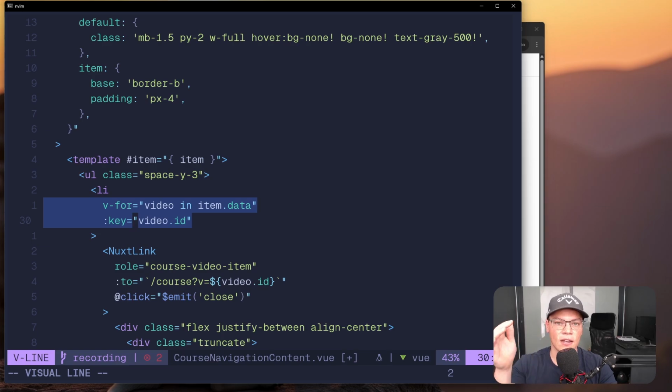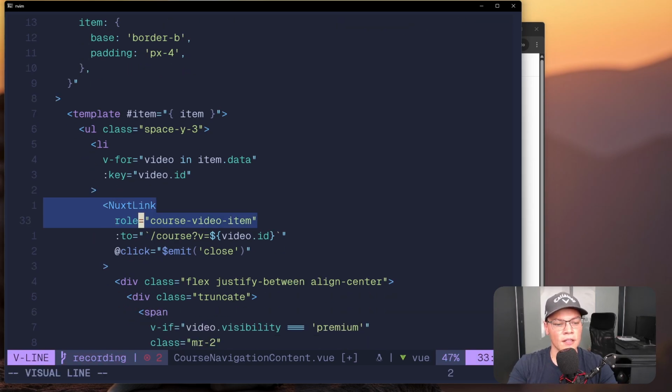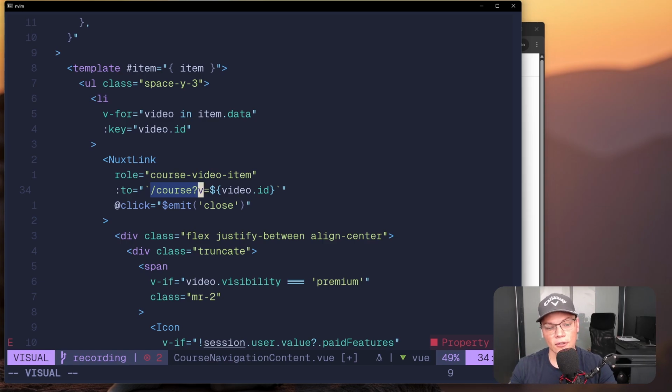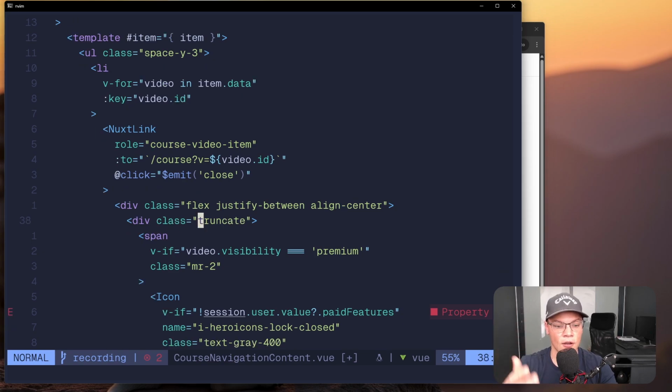So if you remember, an item is a label and data. So within each item, so each accordion, we're looping through each video. We're giving it a key, and then this link points to the video item that we want to watch. So basically what it does, it just redirects to the same page. It goes to the course page with the video ID appended to it, and that tells the course page to look at the route, if you remember, and then open that route. If we click it, we want to close the mobile menu so that it doesn't stay open.